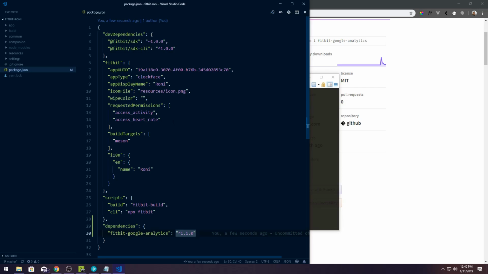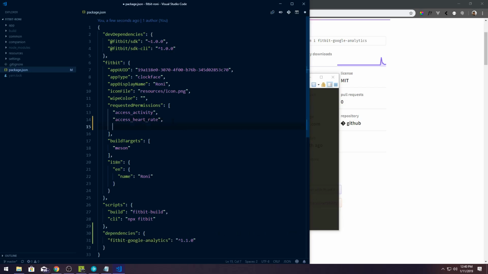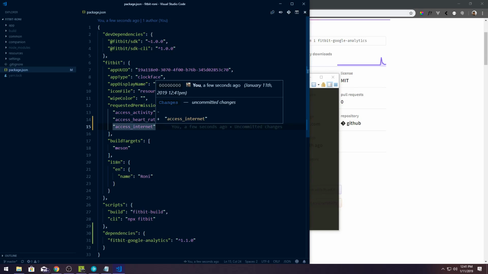Next thing we need to do is, in our permissions, we need to add the access internet permission. Now what these permissions are is when somebody installs your app, it can show them what permissions this app is asking for. This one needs to be able to access their activity, show steps, the heart rate, and we also need to access internet for our Google Analytics.